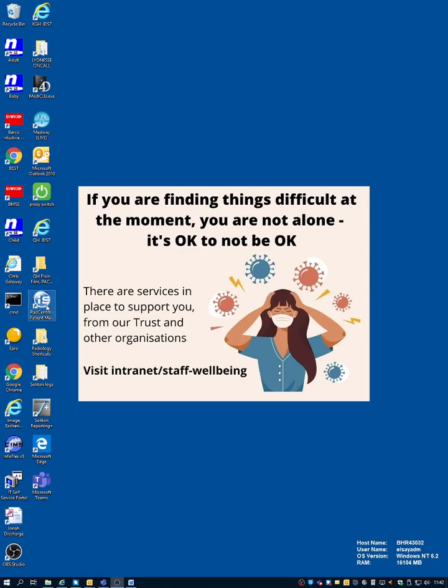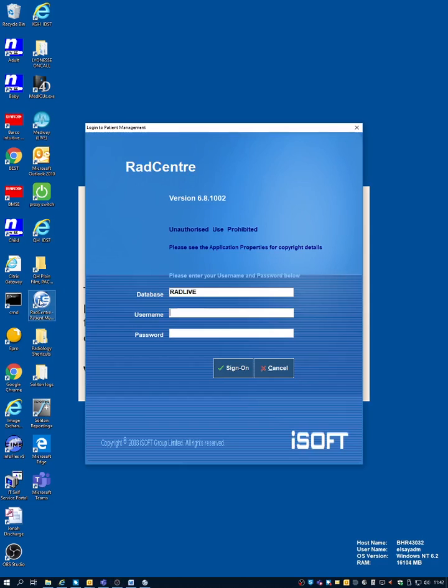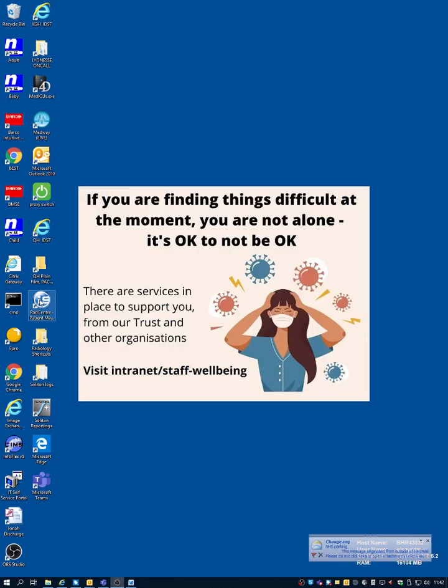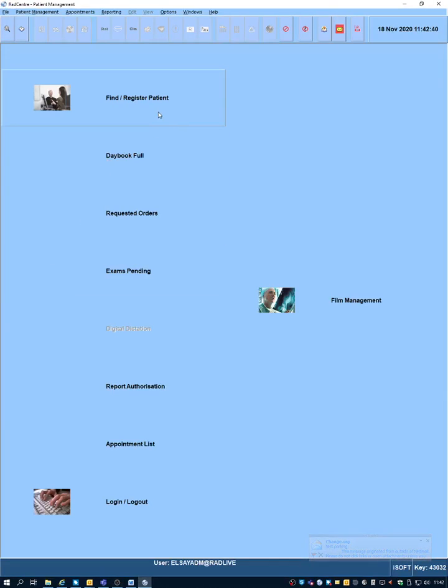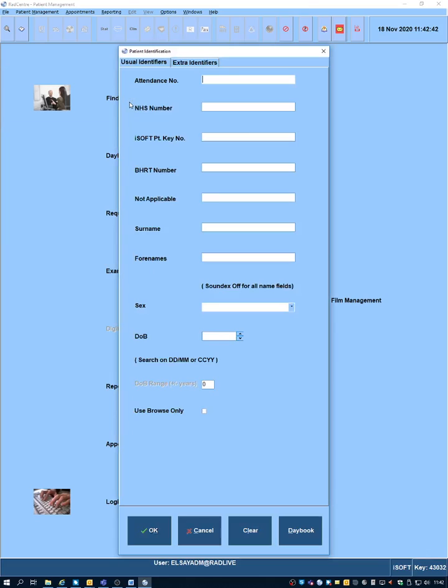So how we start this is by going to RAD Center Patient Management, and I'm sure you all have access to this. You add your username and password as usual, and this will get you into the patient records. What we'll do now is go to find and register patient, and you can use the attendance number, NHS number, hospital number, which is this BHRT number, or patient name.